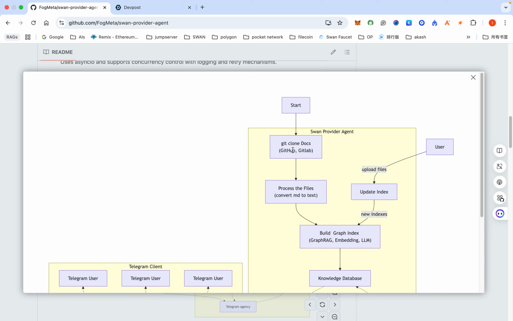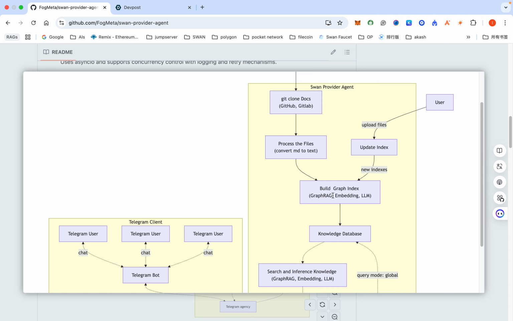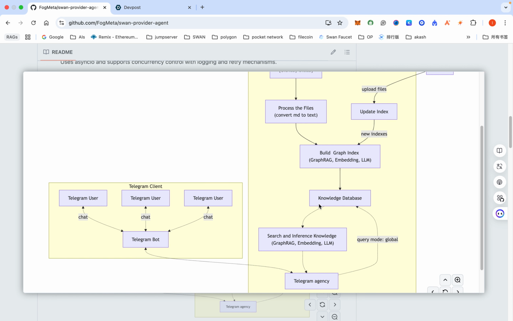We need to git clone to get the docs from GitHub, and then process the files. All the markdown files need to be converted to text documents. All the documents will be used to build a graph index. In this process, the GraphRAG embedding model and the Llama 3 model will be used to build the index. And finally, we can get a complete knowledge base. In this process, I think it will cost so many tokens.